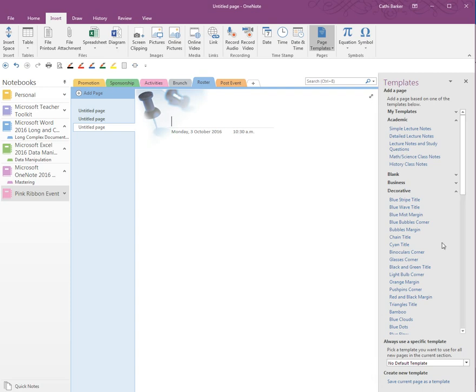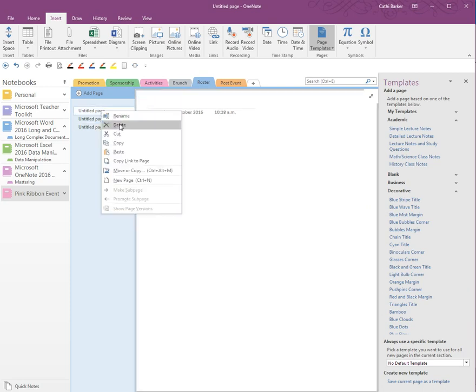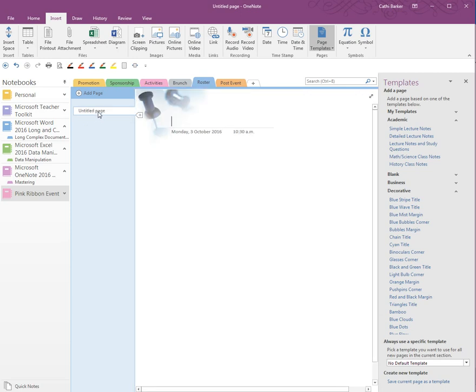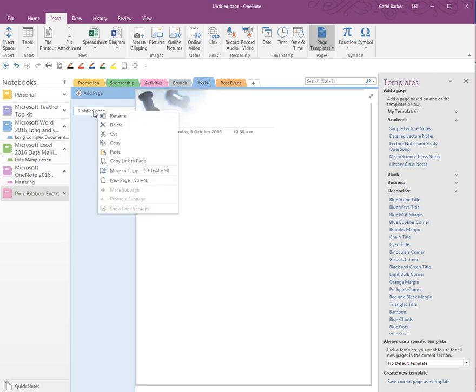Now what I'd like to do is add a couple of page templates. Let's have a look here. I'd like to delete these 3 pages, so I'm going to right click Untitled Page and delete. Right click Untitled Page and delete also, and just mention that when you right click a page, you get the option to rename a page, delete a page, cut, copy and paste a page, even create a new page, and you could either create a sub page or promote a sub page.